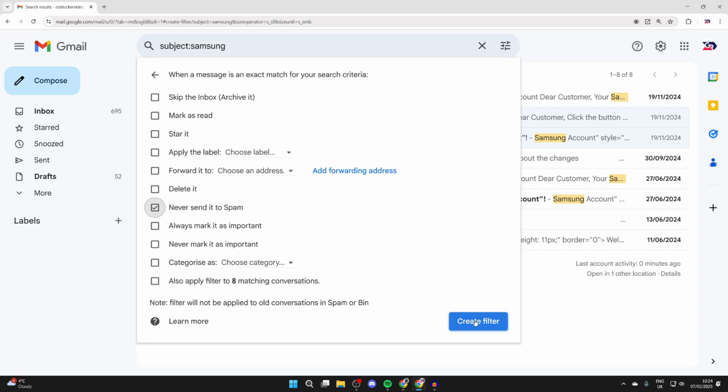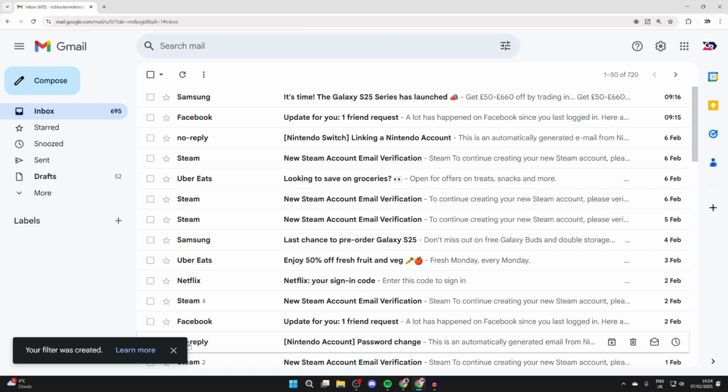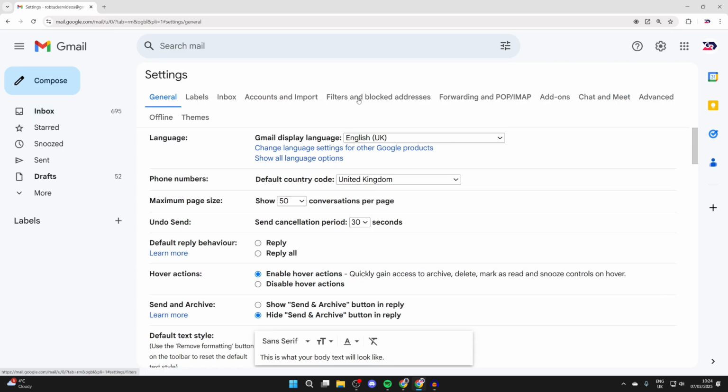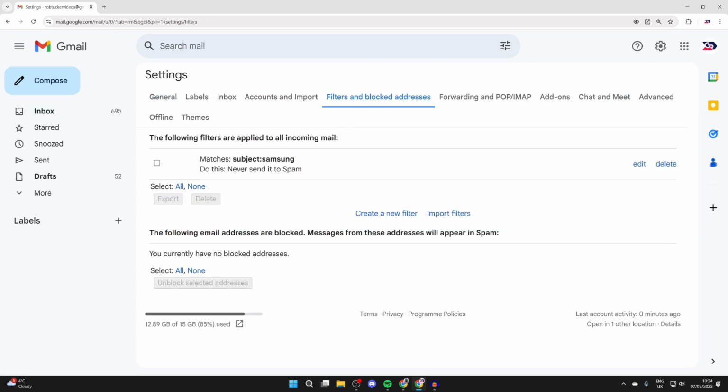And then I can click on create filter in the bottom right, and the filter will then be made. And you can view your filters by clicking the gear or cog icon in the top right, which is settings, click see all settings, and you can click on filters and blocked addresses at the top, and you can see them here.